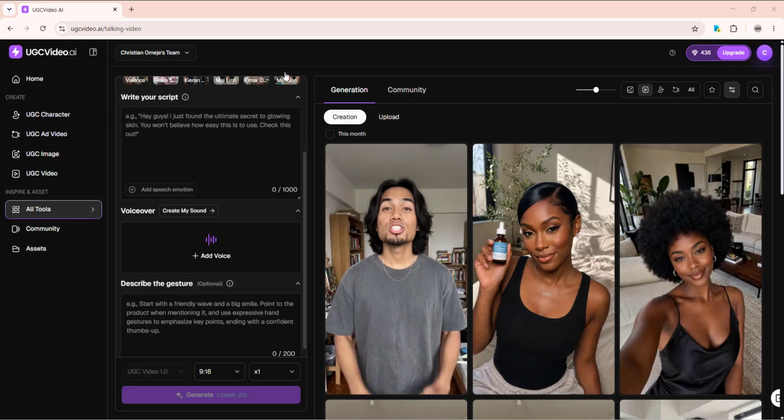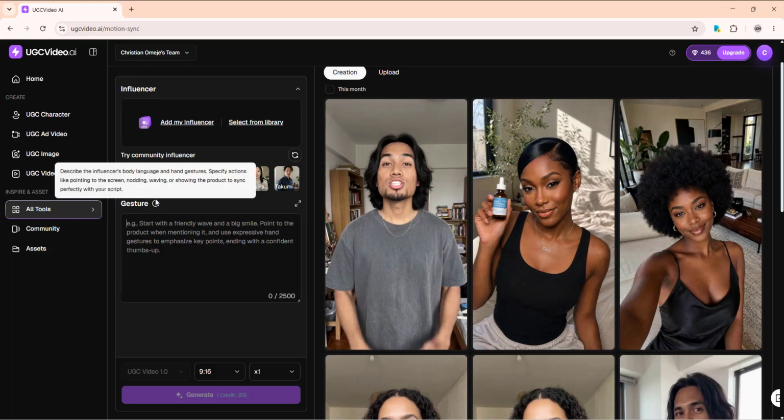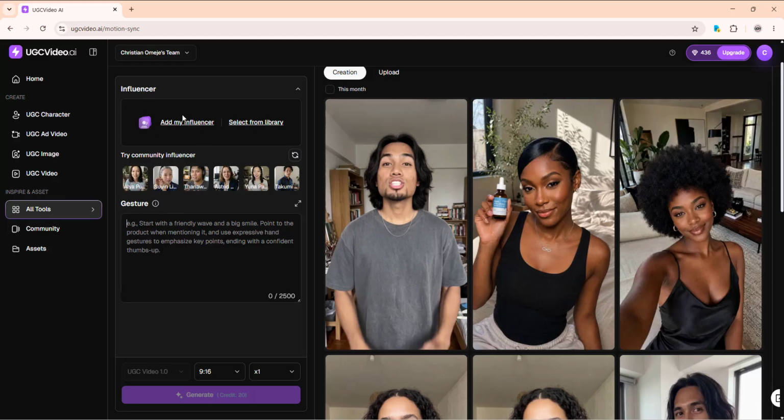And the last feature we'll be looking at is this AI motion sync. So if you look at it, there's a difference right here. The other one has a lot of things you can add, your scripts, your voice. This one just has a simple gesture and then you pick your influencer and it's going to do the job. So let's just test it as well and get to see how this one is.